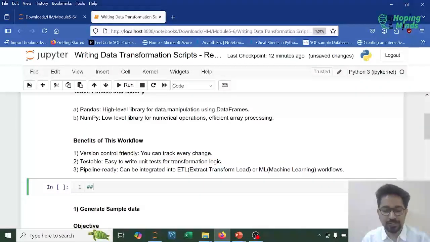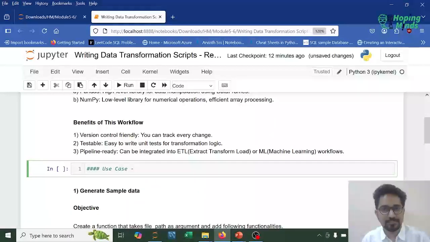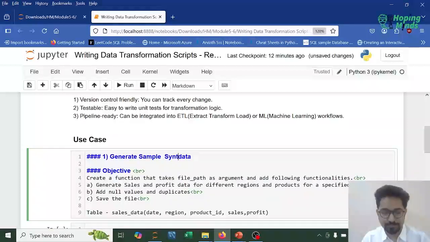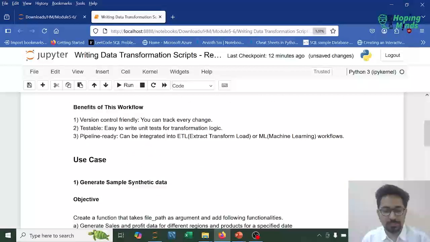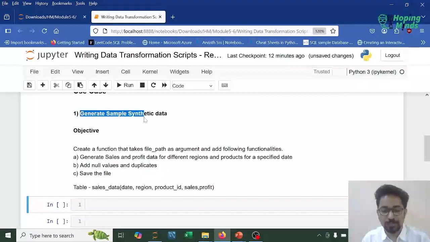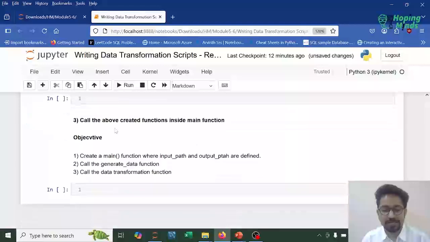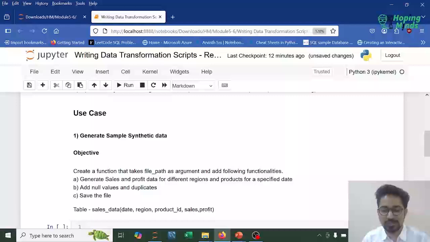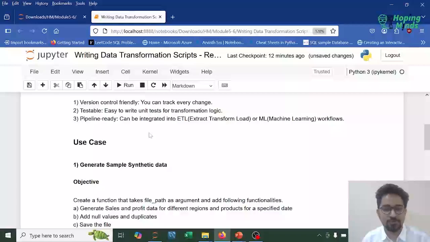Now let's understand our use case. Our use case will be to generate some synthetic data, and accordingly we shall proceed. Let's understand the three scenarios that we have. The first is to generate sample synthetic data. The second function goes into cleaning and transformation, and then the third function calls the above created functions inside the main function. We'll be writing this in modular format, creating different functions for synthetic data generation, for data cleaning and transformation, and then to call these two functions.